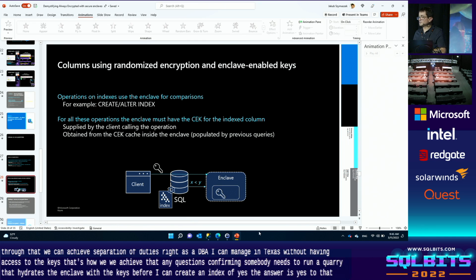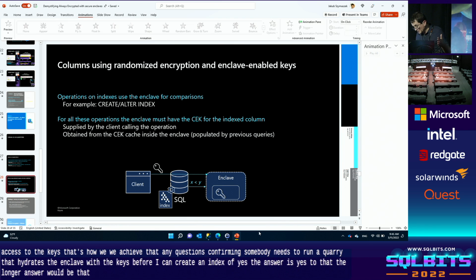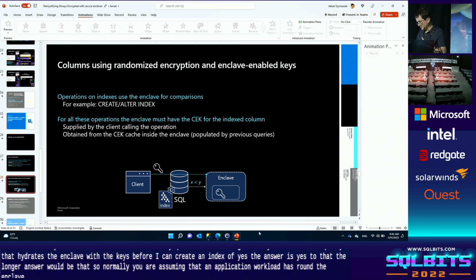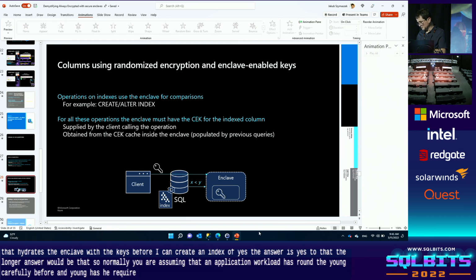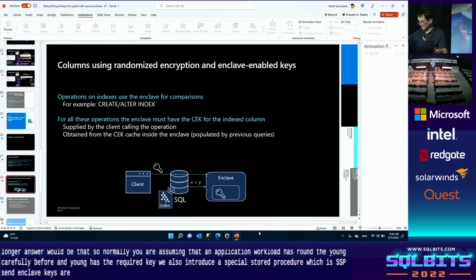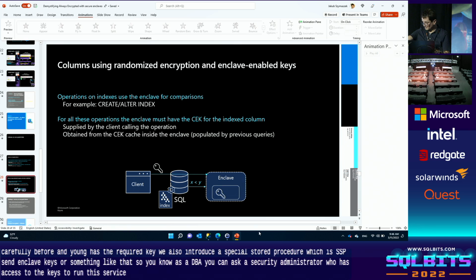The longer answer would be that yes. So normally you are assuming that an application workload has run the enclave query before, and the enclave has the required key. We also introduce a special stored procedure, which is sp_send_enclave_keys or something like that. So, you know, as a DBA, you can ask a security administrator who has access to the keys to run this stored procedure, and it will send the keys to the enclave. Okay.